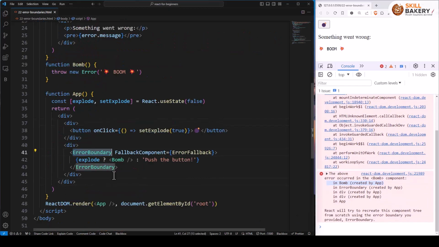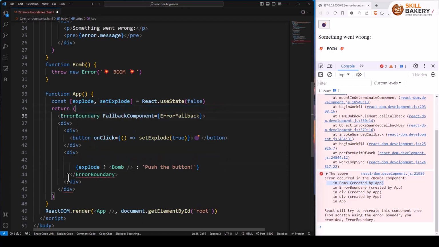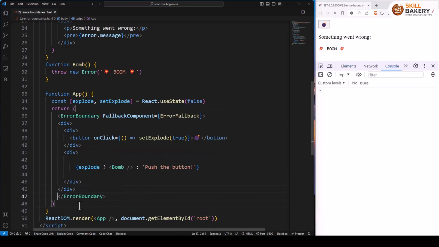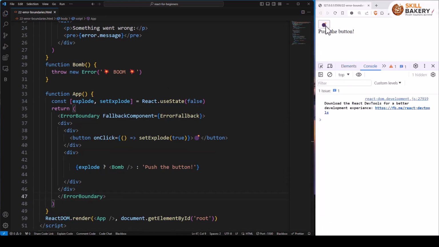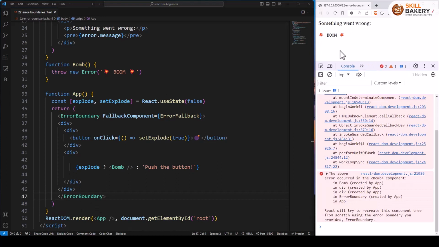A couple of things that I would like to highlight over here is that this error boundary gets rendered exactly where it's placed. So it's going to replace all the other content within its region. For example, if I move this whole thing all the way to the top, like error boundary, and then we close this error boundary over here, you'll notice that if I refresh this page and click on the button, it's replacing all the other content that was there. So the button has gone now, and we are left with only the error message.